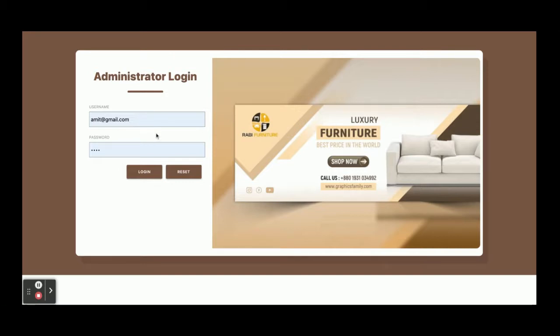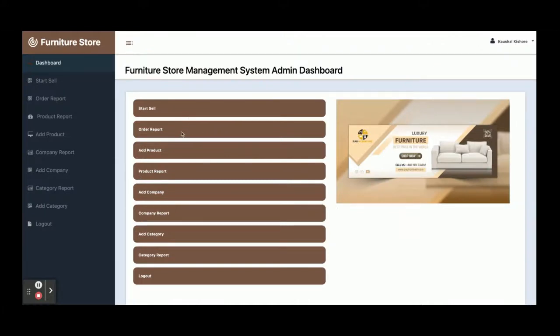Once you run this project, you will get this login page. Here you need to enter your user ID and password. Once you enter them and click on login, you will get this home page, which is a dashboard. It will be rendered only after the login. These are the operations which the admin can perform. Let me go through them one by one. All these menu options are available here also.